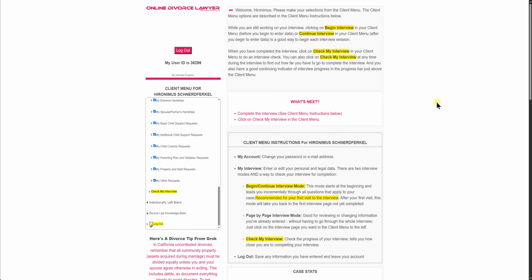So this is the welcome page of your account. Up here will always be an appropriate welcome message, but beneath that is the What's Next section that tells you what you need to do next. This changes significantly as you move through the process.